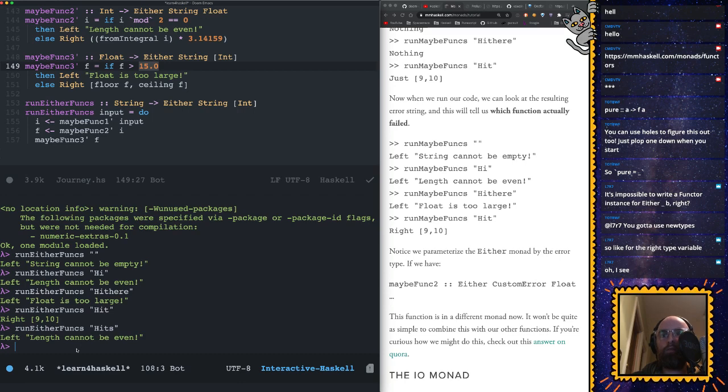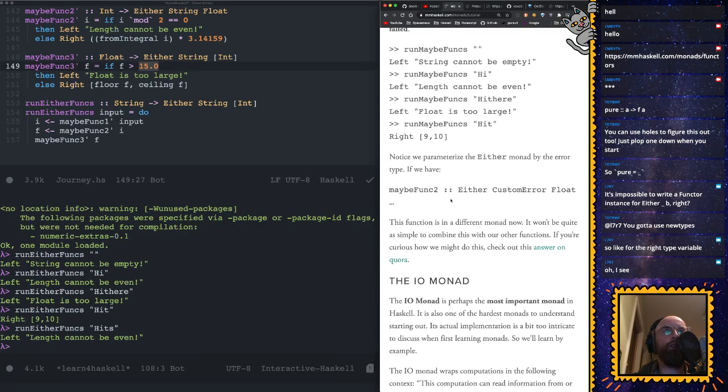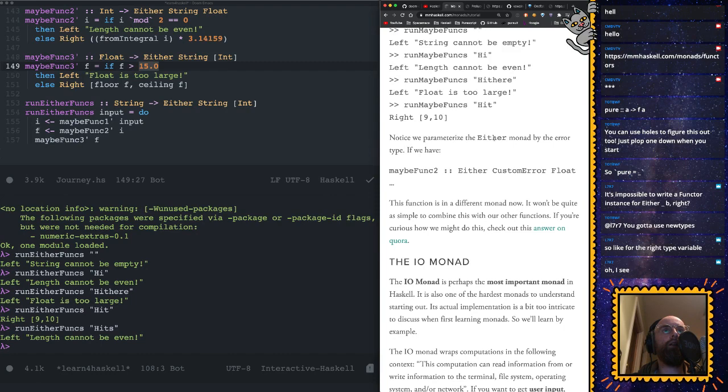Oh, yeah. So you can't even. Yeah, so you can only literally pass 3. That's all you can pass it: something that's a string that's 3 long. So notice that we parameterize the Either monad by the error type.